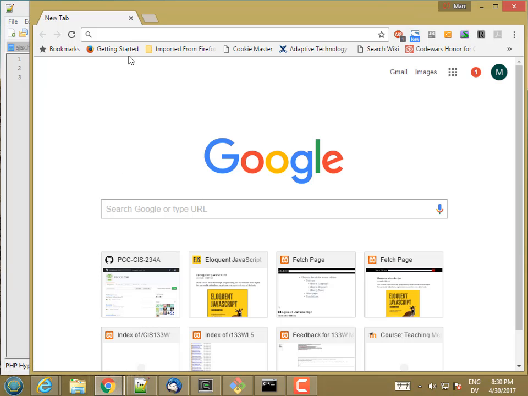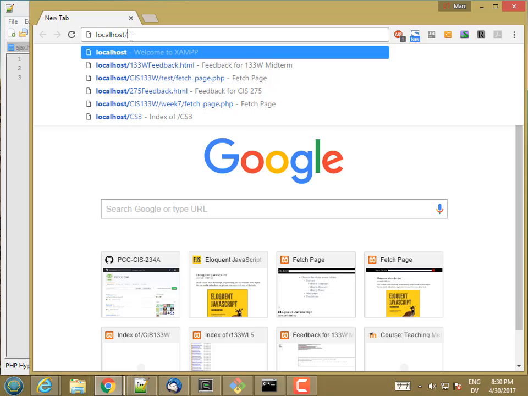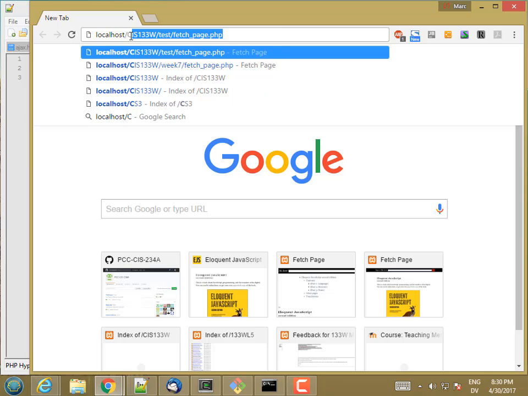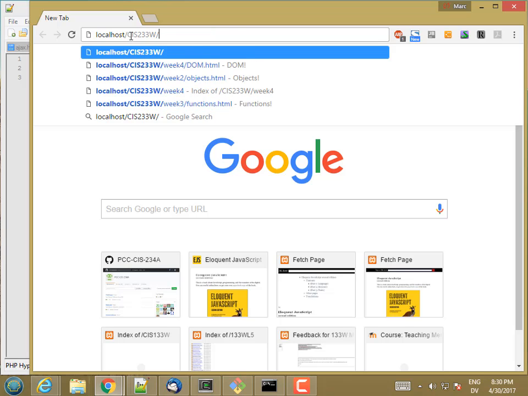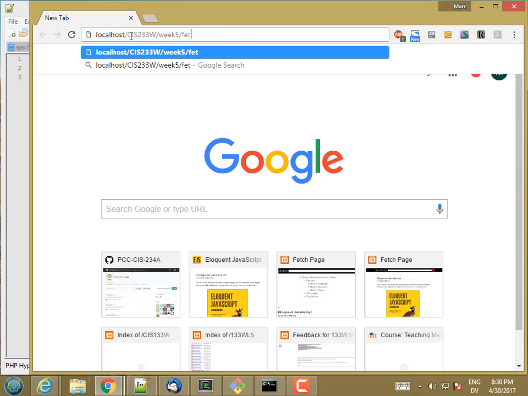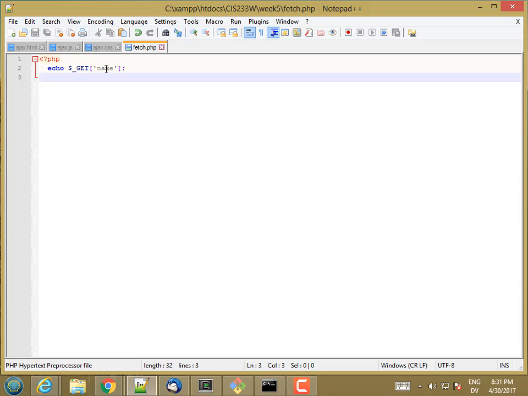Let's see how this fetch.php works if I access it directly. So I'm going to go to a browser, and I'm going to go localhost, CIS, 233W, week 5, fetch.php, and since this is using get, I add the arguments after a question mark right in the URL. So name equal mark. Accidentally typed a backslash there. Okay, so name equal mark is available inside of $_GET under the key name. So this actually looks a lot like an associative array in JavaScript.